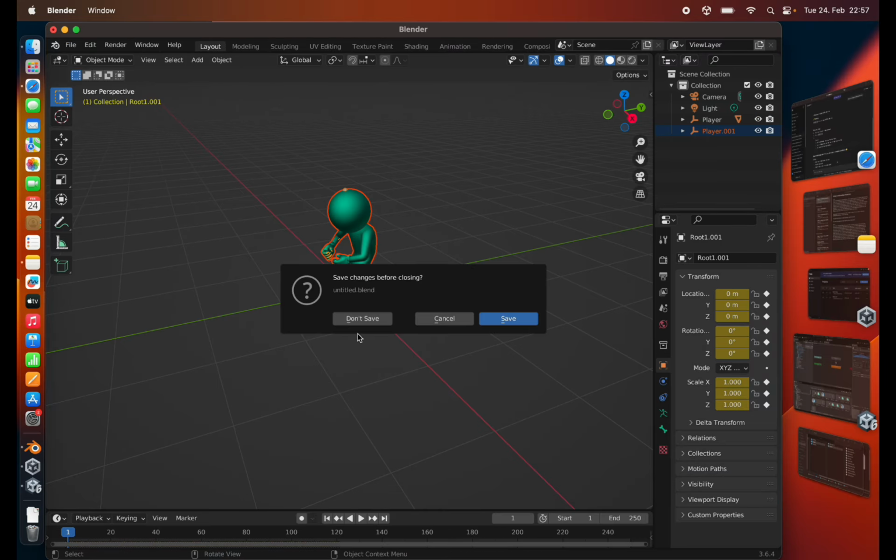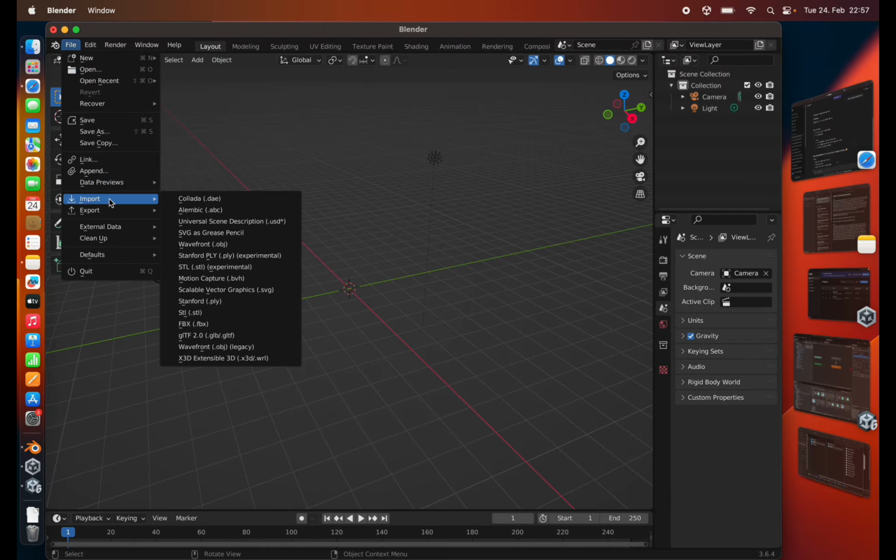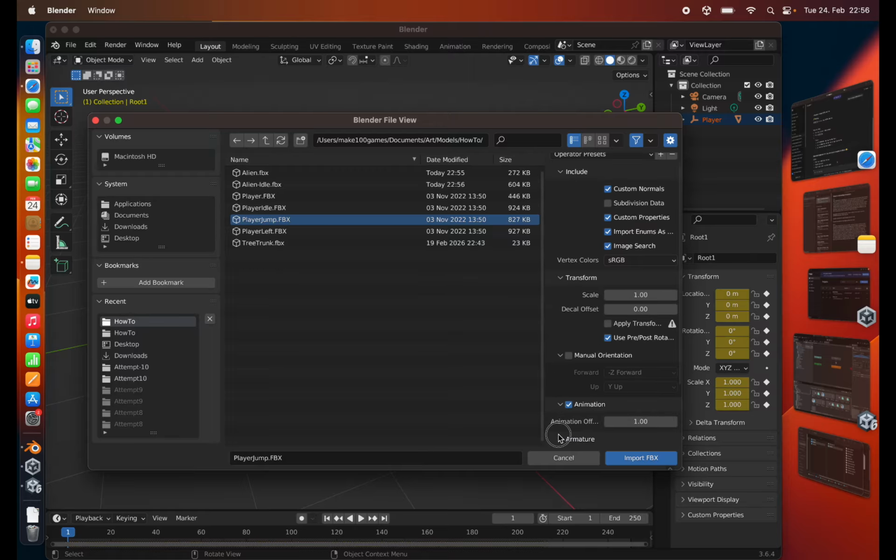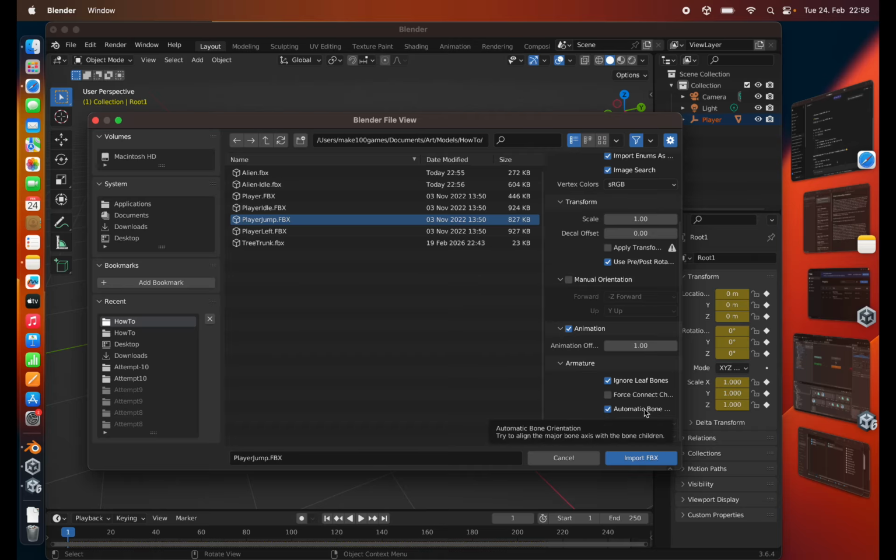We're now going to do the same thing for the other animations. So that was idle. We're going to take jump. Make sure that we don't select apply transform on import. On animation, we leave everything checked here. On armature, we do automatic bone orientation and ignore leaf bones.